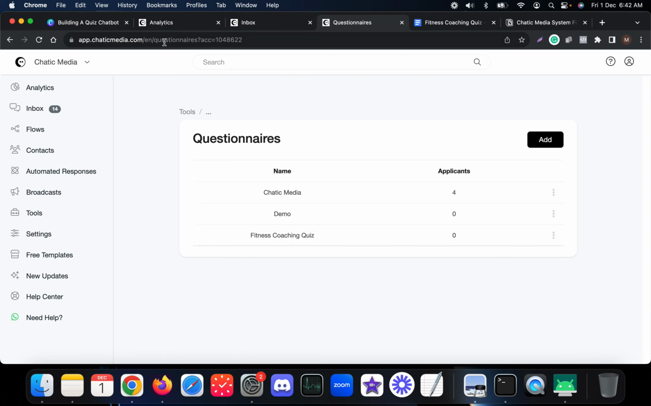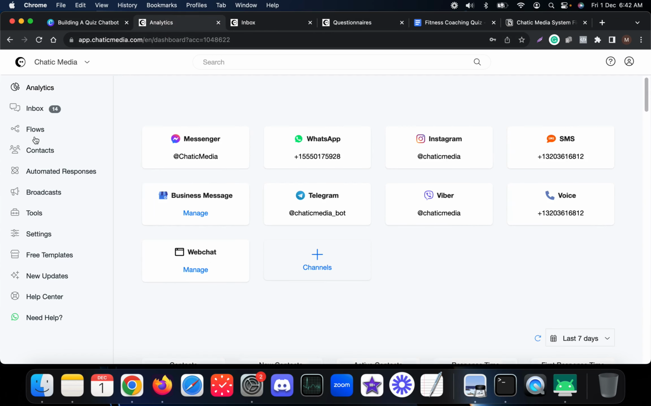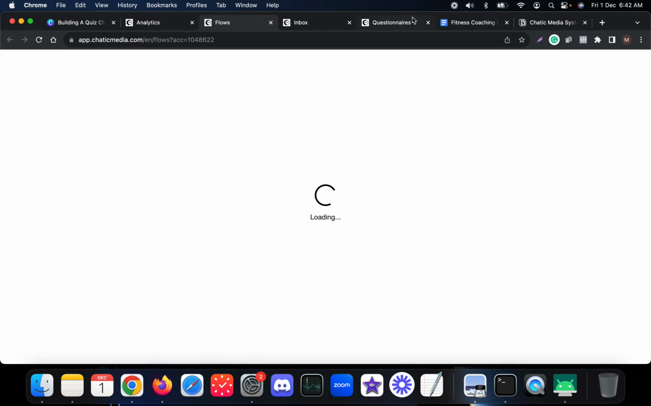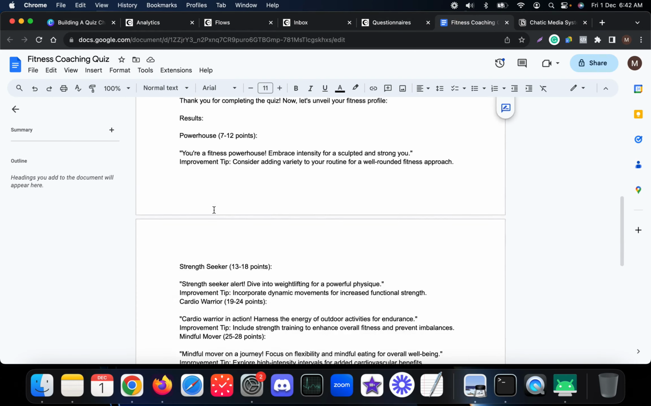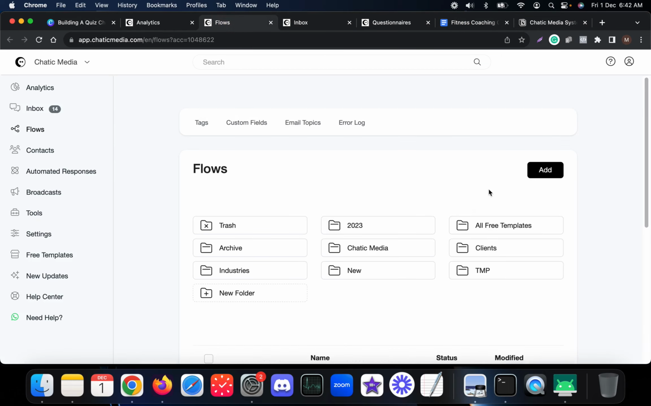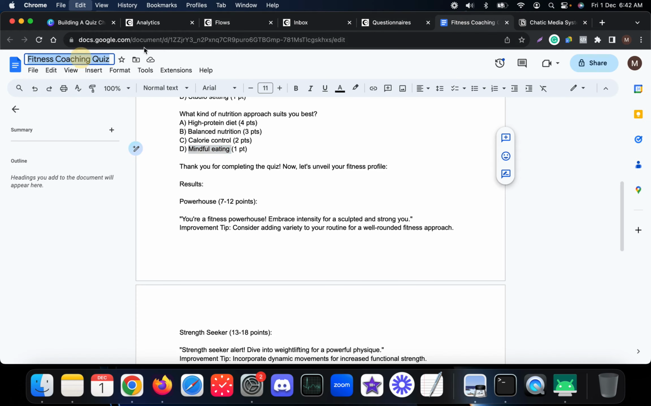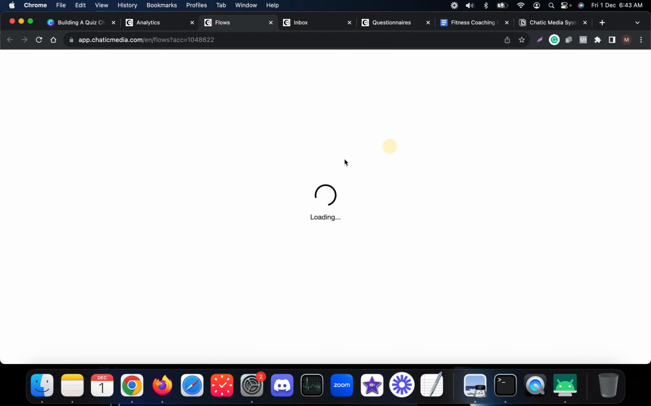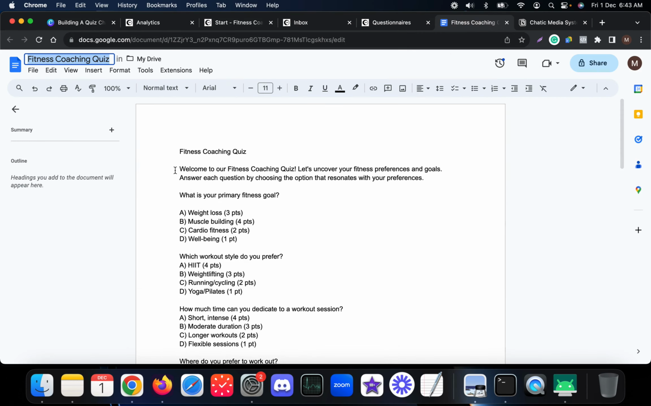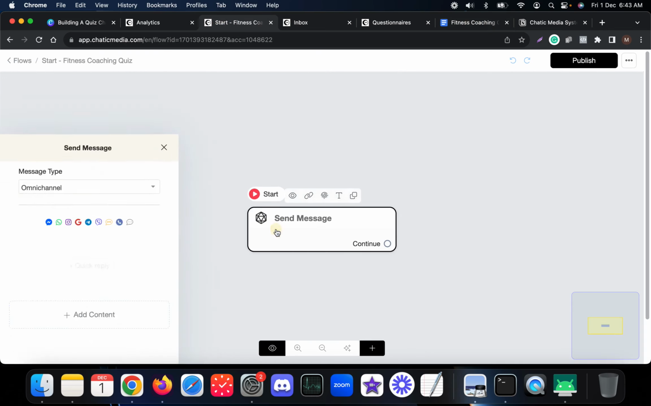Now we want to create 2 flows, just to start the questionnaire and end the questionnaire. Keep in mind, when we end the questionnaire, we have to provide this kind of points-based system for them. Now let's start the questionnaire. Let me simply name it fitness coaching quiz. In this starting step, we can simply say welcome to the fitness quiz, something like that. Let me use that option.